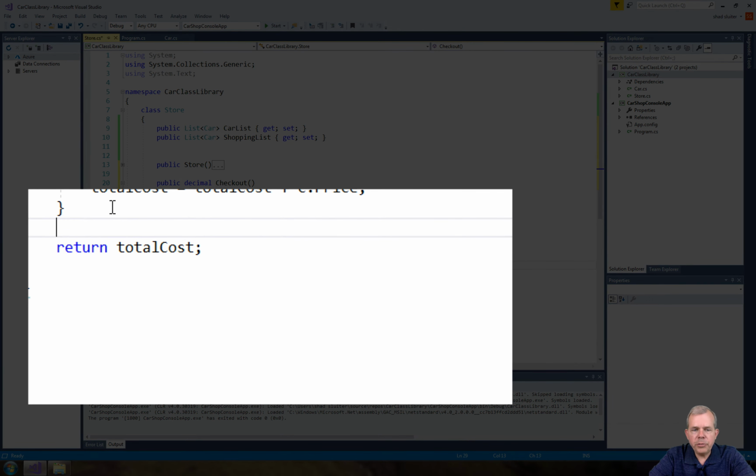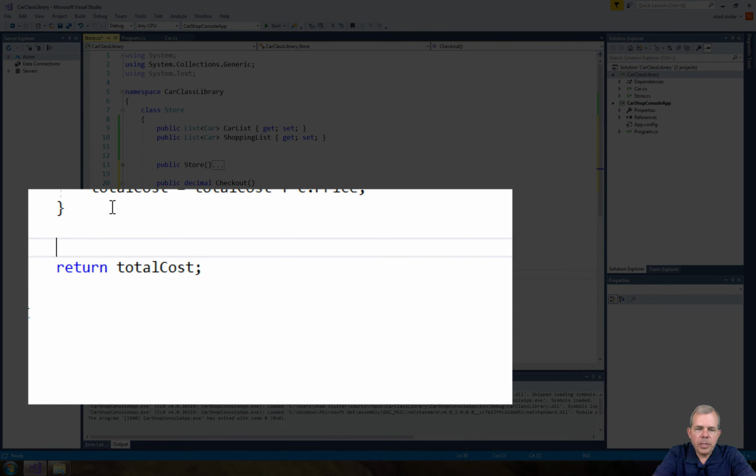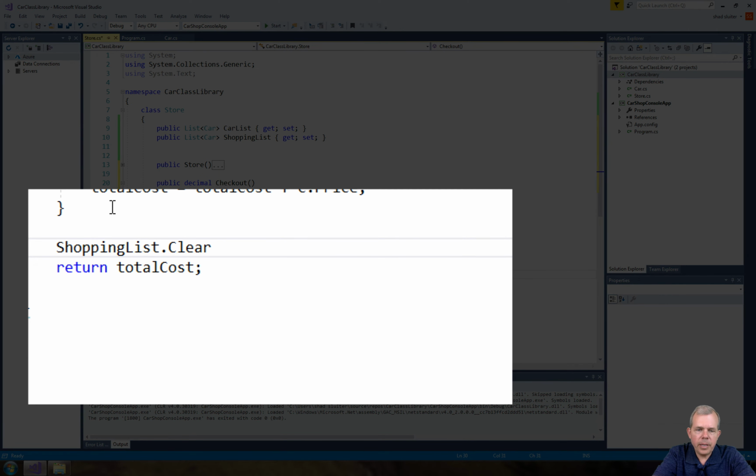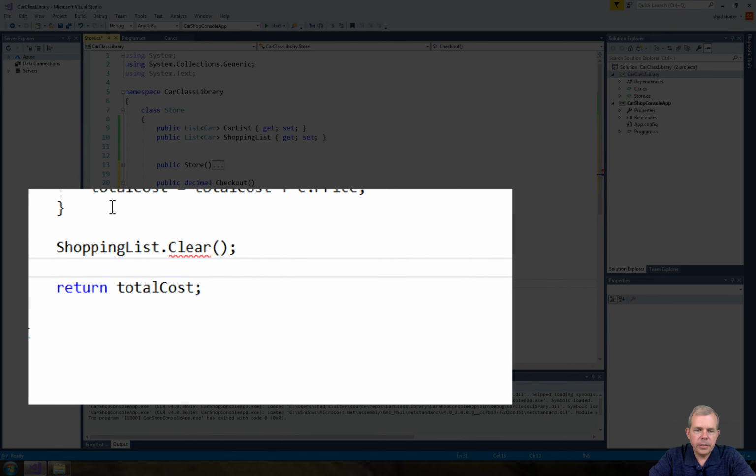However, since I am checking out, it is time to empty the list. So let's do shopping list. And I think there is a clear method. There is. Clear means empty out whatever's in the list. So that should give it no cars anymore.